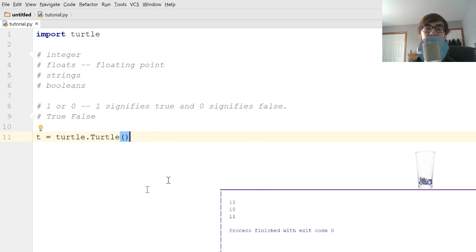So let's explain this line of code. So we use our module. So we are calling a function from our module turtle. Okay? And we are saying turtle dot, and then we're going to call a function inside of that module. So in this module, there is a function called turtle that creates a turtle. Okay? So we are going to call the creation of a turtle, and we are going to store it to the variable t. Okay? And then we can say t dot forward.